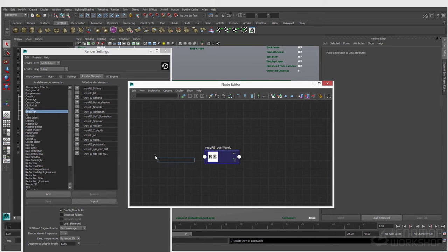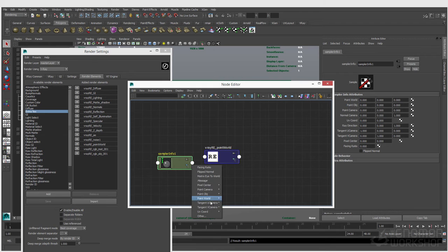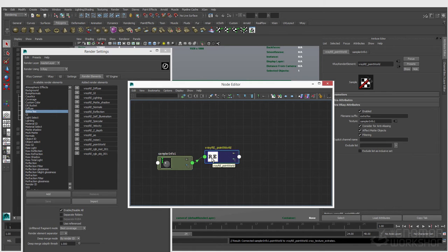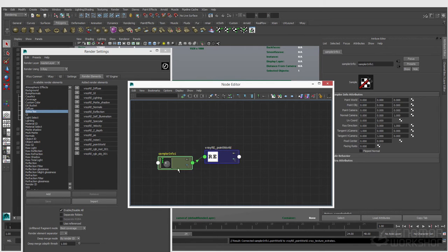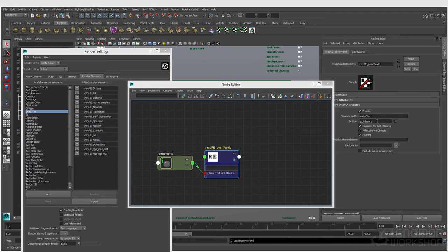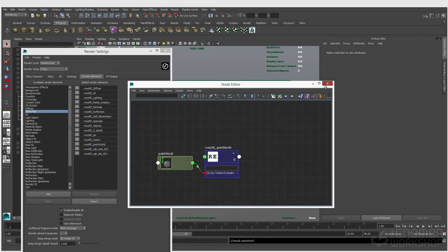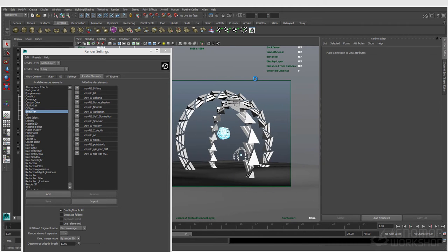So I'm going to use a sampler info node, and I'm just going to take the point world connection out, map it into my V-Ray extra texture. I'm going to name this node point world, and then I'm going to get rid of the file name suffix here. So let's go ahead and save our scene, and let's turn on the IPR again.